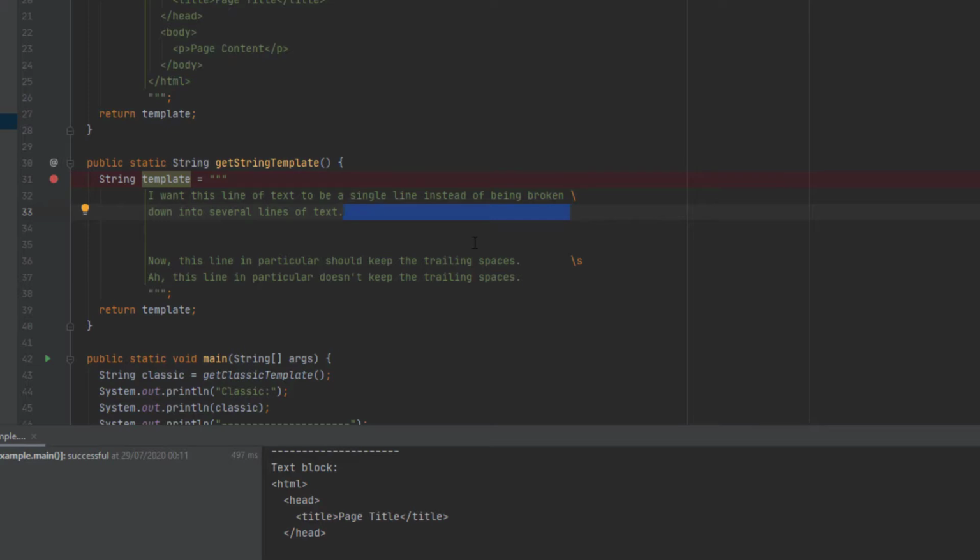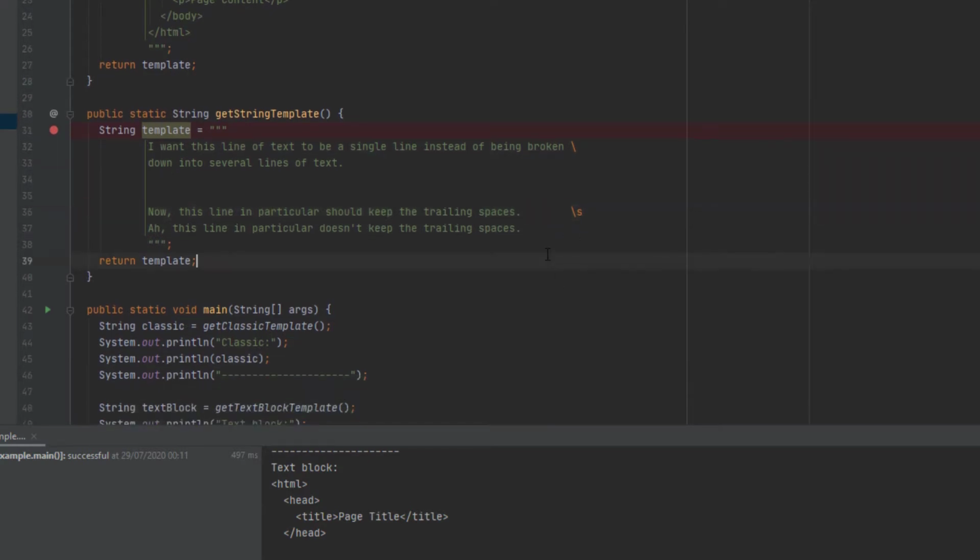There will be times maybe where you actually want that trailing space to be taken into account. You don't want it to remove it. And that's where this \s escape sequence comes into play. If you don't want Java to ignore that trailing space, you can add that \s, and it's gonna keep that space, or that additional space that you have at the end of the line, right?